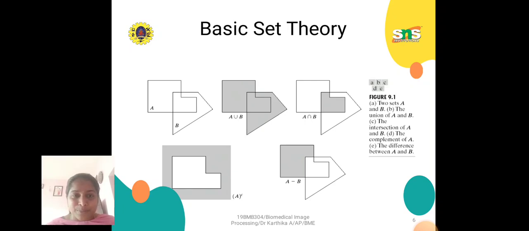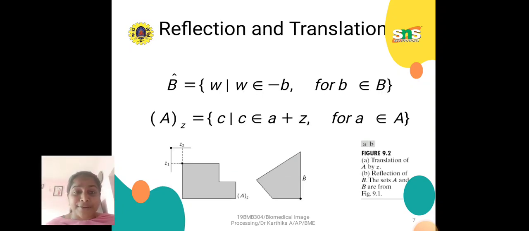Based on this basic set theory, we have to implement the morphology operators in image processing. Depending upon this, we implement the dilation and erosion techniques in biomedical image processing. Here we also have to consider reflection and translation. Here the translation of A by Z and the reflection of B are shown for the sets A and B.